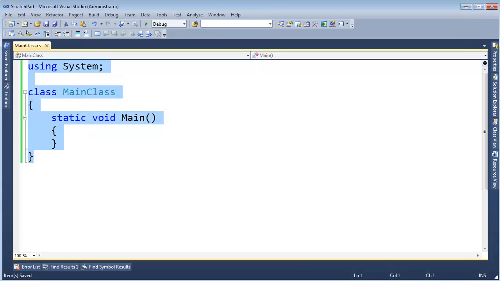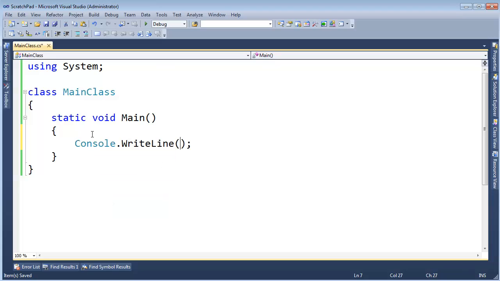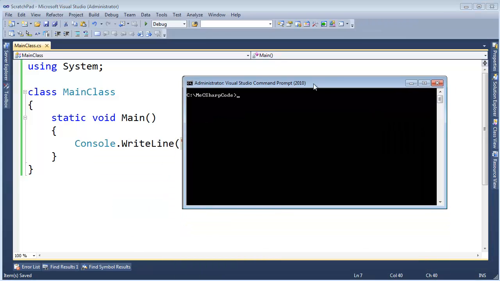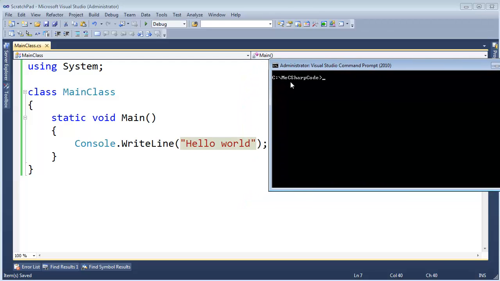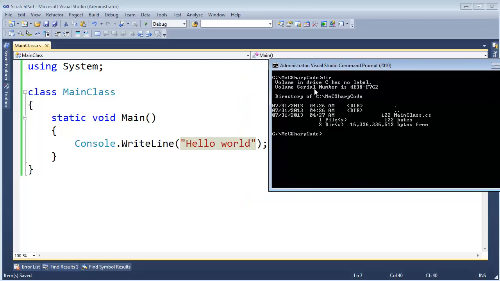I have a very basic file here, nothing real exciting going on. In fact, we can even say hello world for good measure right there. Save it, and you hopefully are aware that I saved it to this directory here. I can list the contents of the directory, and there it is, mainclass.cs.